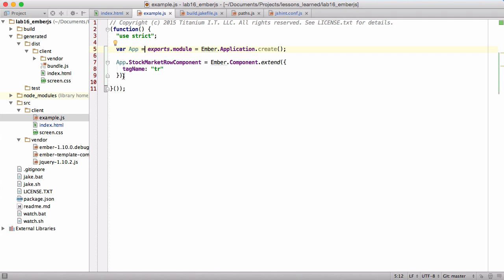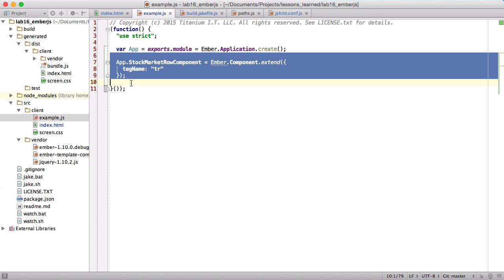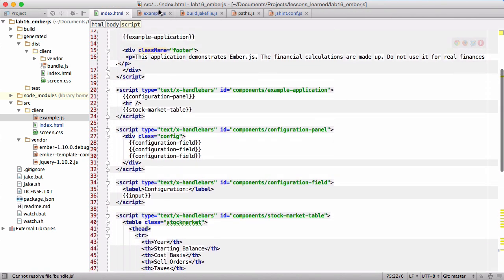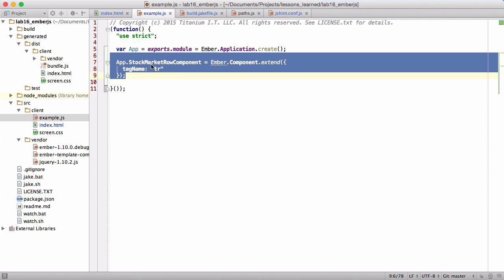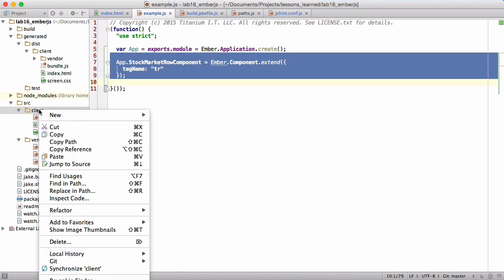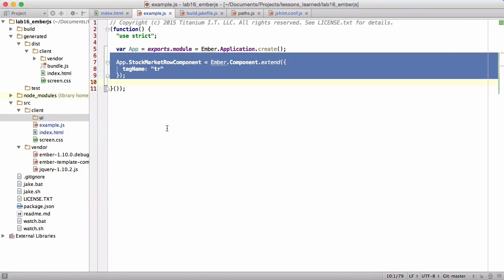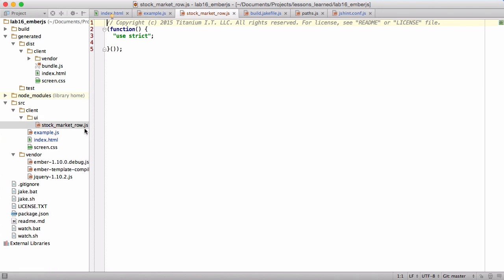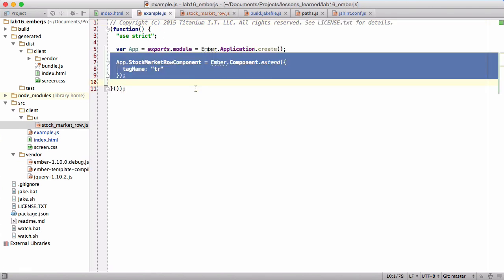I think it's kind of neat that with our mockup, we really don't have a need for much JavaScript in here at all. It's all in our handlebars templates. But we do have this, and I do want to split that out into a separate file. If this was my entire application, I probably wouldn't, just to keep everything together. But for the sake of understanding modularity, I do want to go ahead and split this out. I want to make a UI directory, as is my typical approach, and put a stock market row.js. And I'm kind of tempted to call that stock market row component.